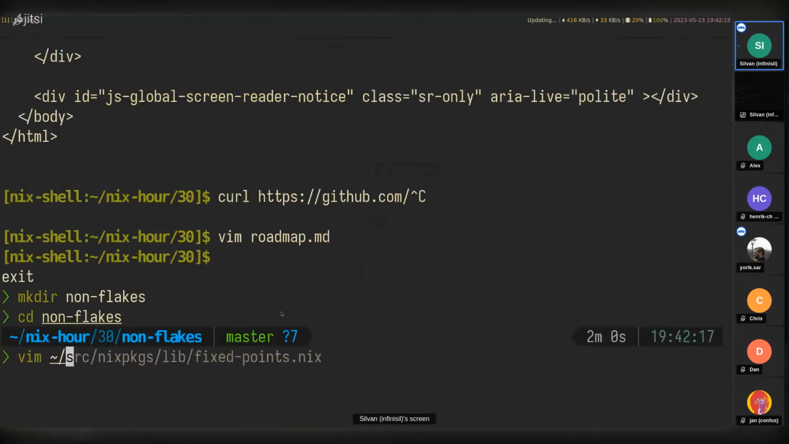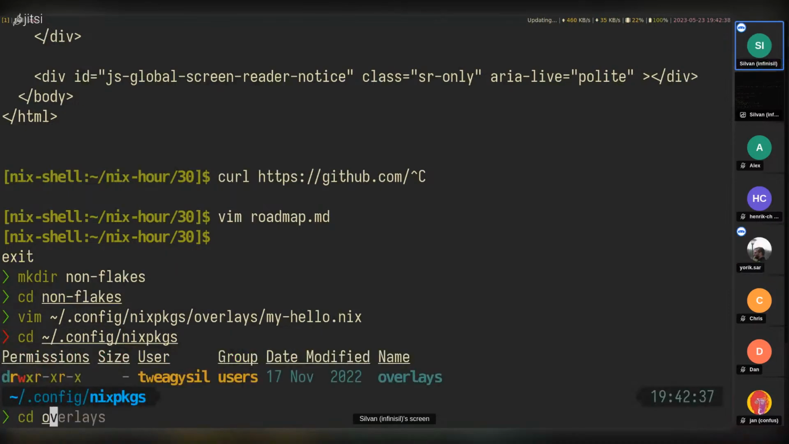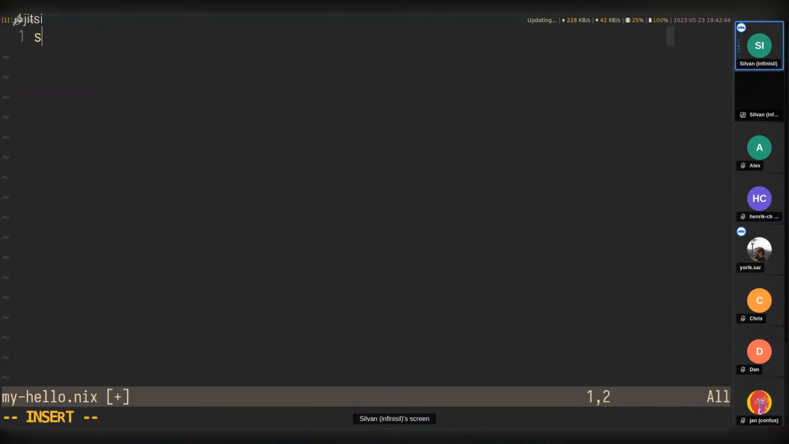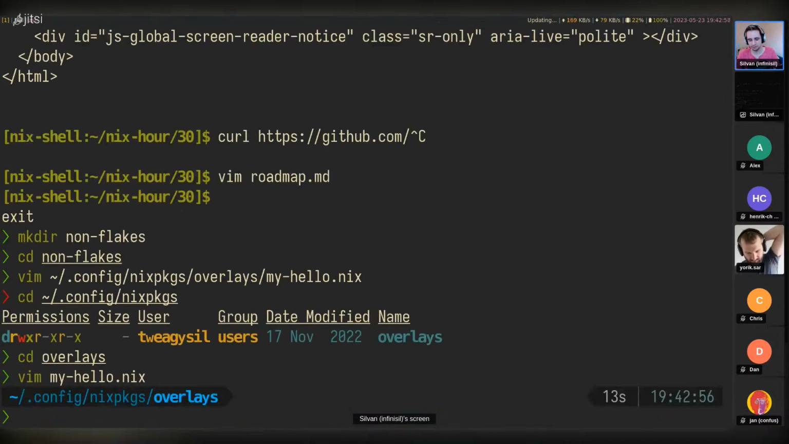let's go into config, nix-pkgs, overlays, hello, or let's say my hello.nix. And actually, I need to go to config, nix-pkgs. Oh, I already have overlays. Okay, my hello.nix. Well, you don't really need to know what I'm doing here. I'm just going to do final prev, and then I'm going to do hello equals nope. All right. I would change the file in my home directory.